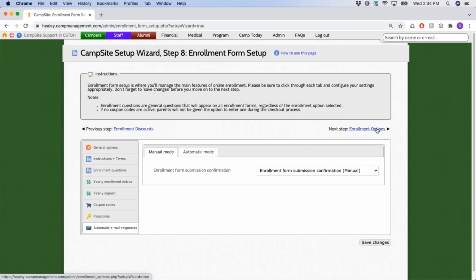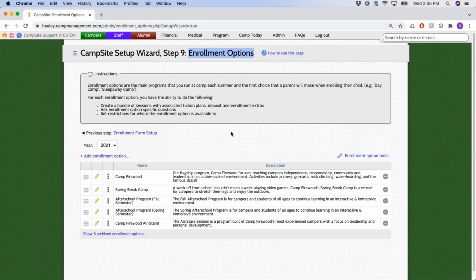So finally, we have step 9. It's the last thing that we're going to go over today, which is enrollment options. Again, although it's the last step, I always tell my camps that it is by far the most important when creating a program that you want to display to parents. I will also say very honestly that it's probably the most confusing step of this process, and I don't expect anyone to be an absolute expert, especially if this is your first time seeing this step.